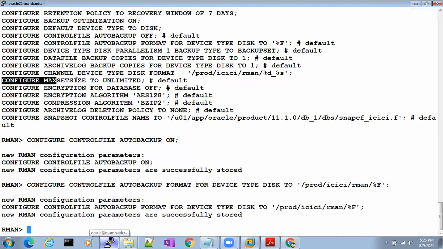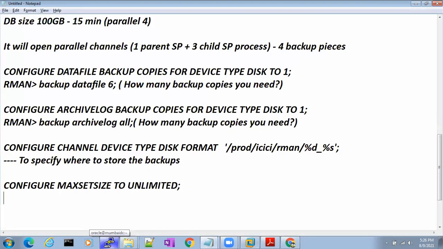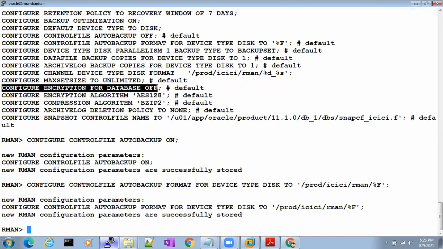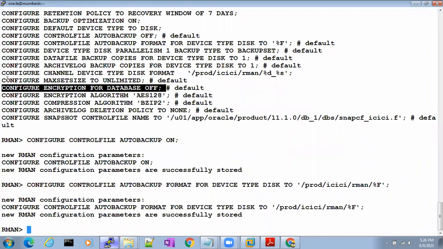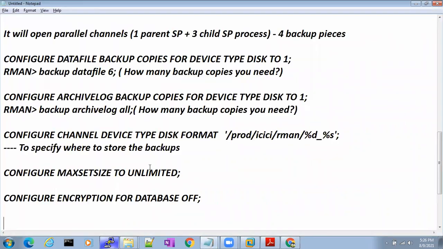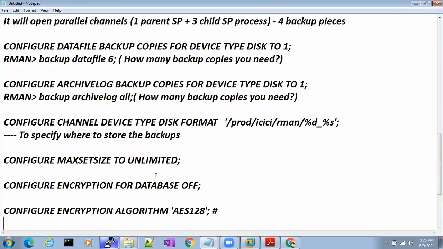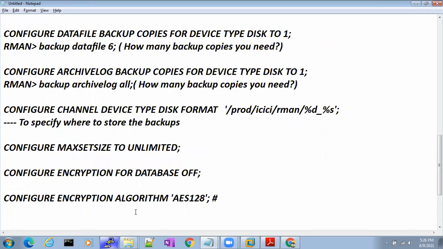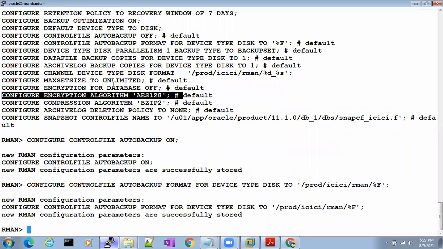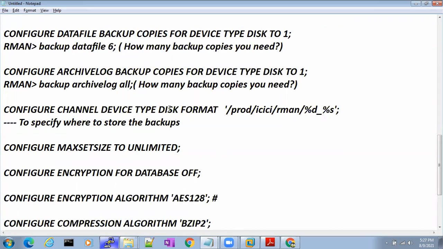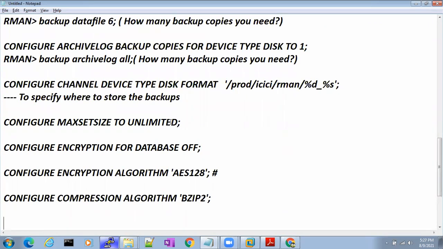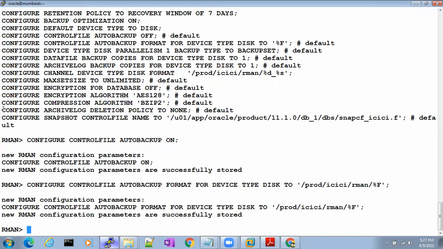Okay, next, configure maxsetsize to unlimited. Next, configure database encryption off. That's okay, no problem. Configure maxsetsize to unlimited is not required for now; the explanation will take a long time, and people might get confused. It is not an interview question either. Don't worry. If I feel something is very important to know, I don't skip it.